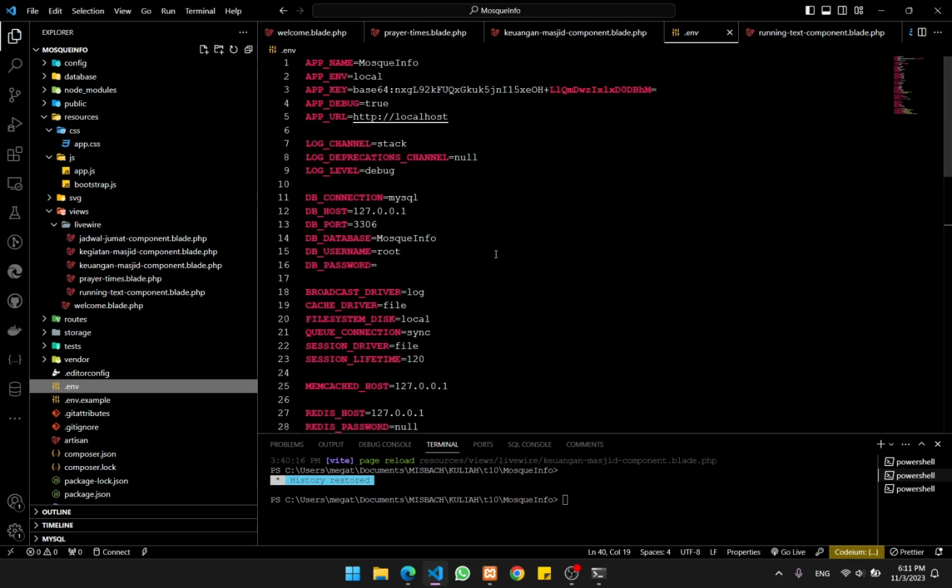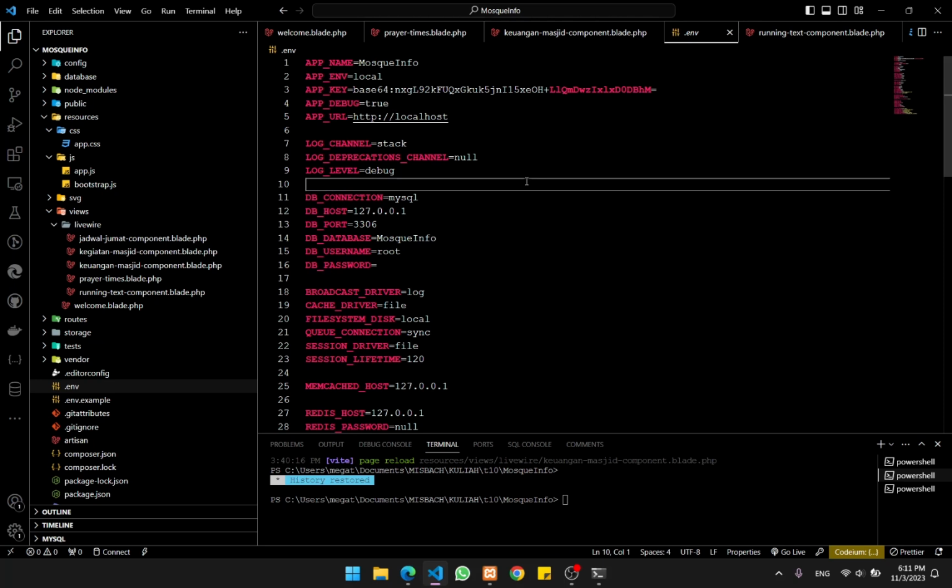And before doing that, just access your environment file, which is the .env file. Here, there's something that you need to adjust. First is the database name. You can change it. Also the app name. Okay. If you already did that, that means you just created the database and the user table.